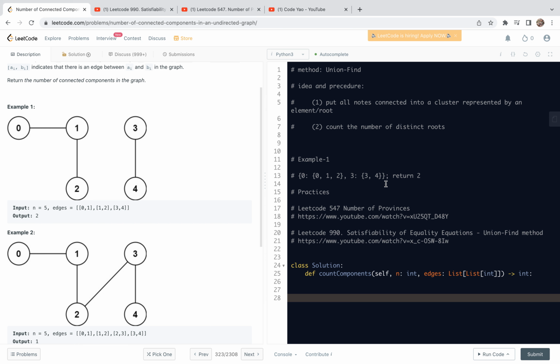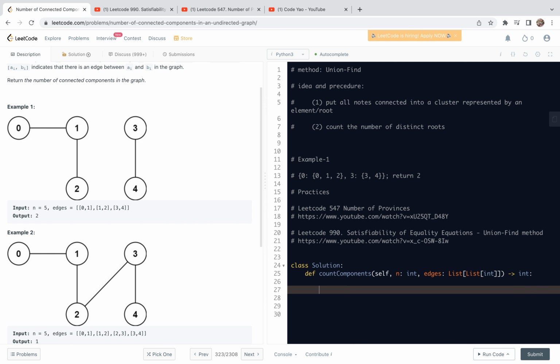So how do we do the grouping? That's exactly the effect of the union operation we are going to implement. Before we look at the code, maybe it's good to practice some similar problems. For example, LeetCode 547 and LeetCode 990. Problem 547 is almost identical to this problem here, and problem 990 is a little bit indirect, but still not hard for us to try.